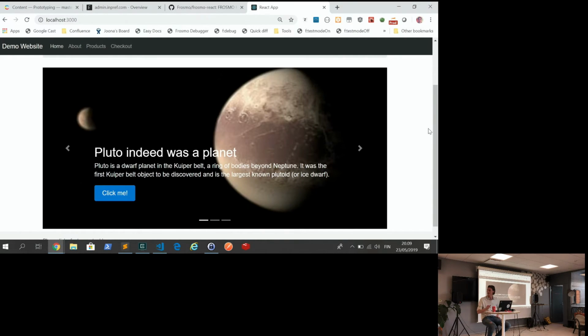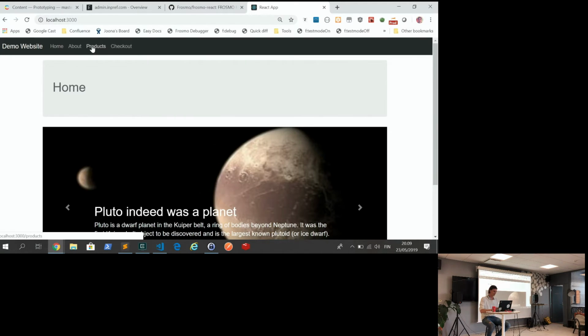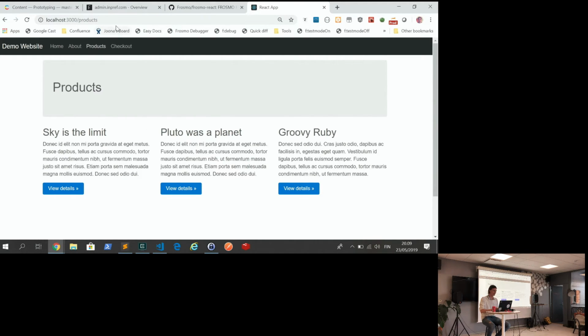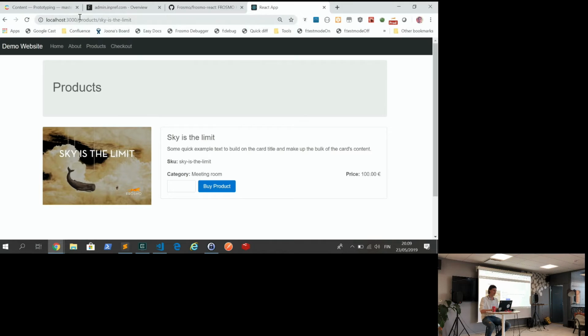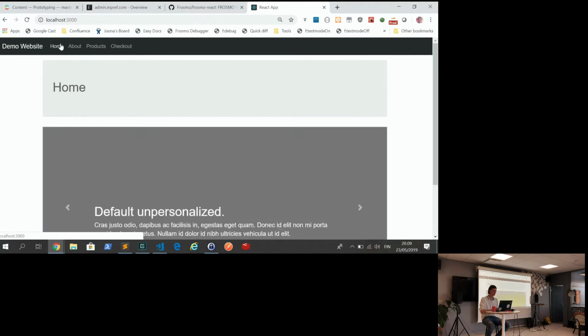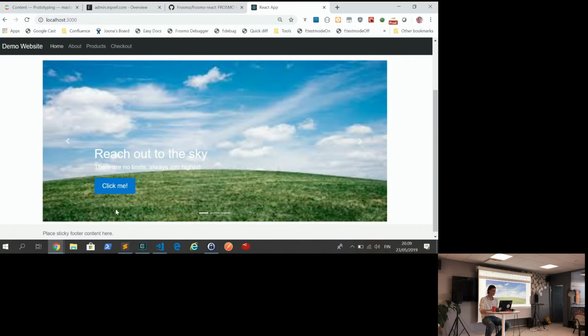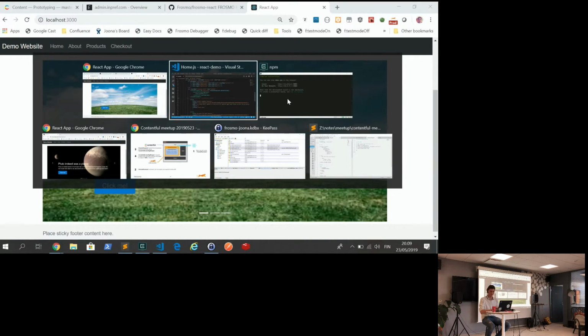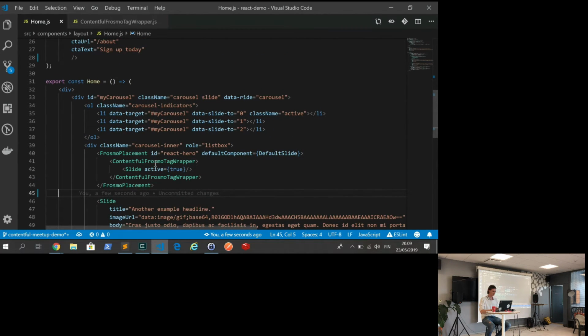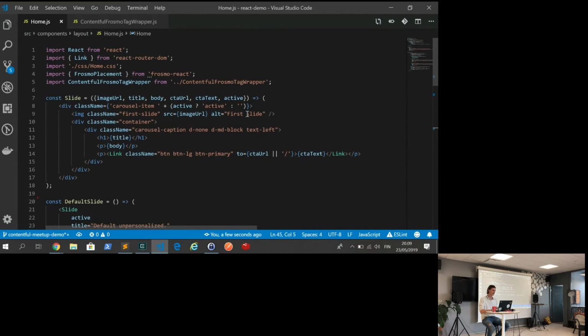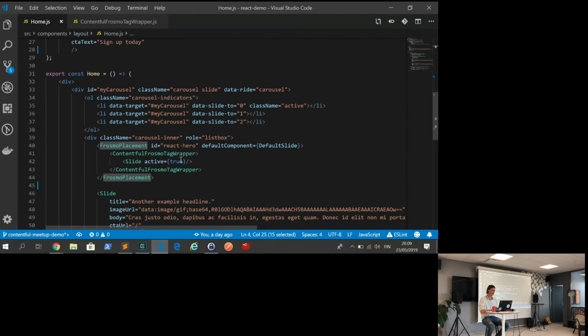Did we have any other rules? Yeah, I created another one for the sky. So whenever the keyword sky appears in the URL, like here, product sky is the limit, we go back to home, and there we have it. So basically, just import the Frosmo React component to your project, include the Frosmo placement, and then just wrap the component under personalization rules inside the Frosmo placement, and you're set.